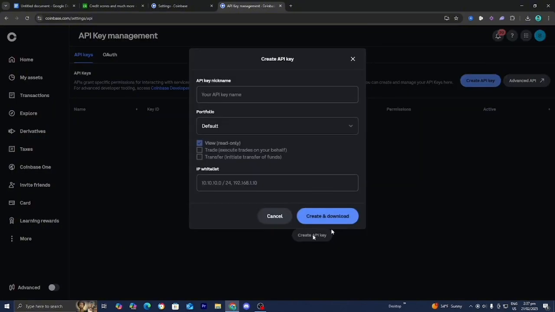So press on this, and you have the option to give it a name. I'm going to be calling it test. And you could also select the portfolio. I do have it on default, but if you have multiple portfolios, then you want to select which one it is. And over here, we do have an IP. So if you want to make it specific to only one location, then you could definitely do so.